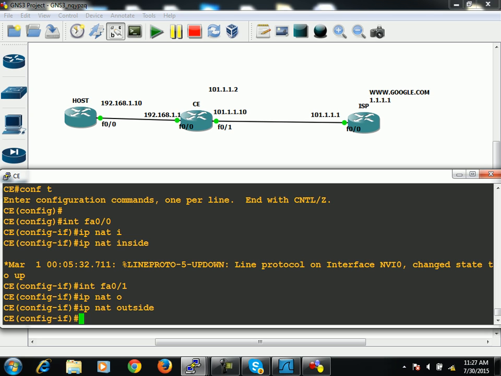Whenever the packet comes back from the internet to you, at that moment the source will be the Google address 1.1.1.1 and the destination will be 101.1.1.2. The customer edge will receive it onto F0/1. If it performs the lookup first, it will come to know that this address is not directly configured on it, and it can discard this packet, right? Because its own IP address is 101.1.1.10, it is not 101.1.1.2. Are you getting my point or not? It can discard your packet.